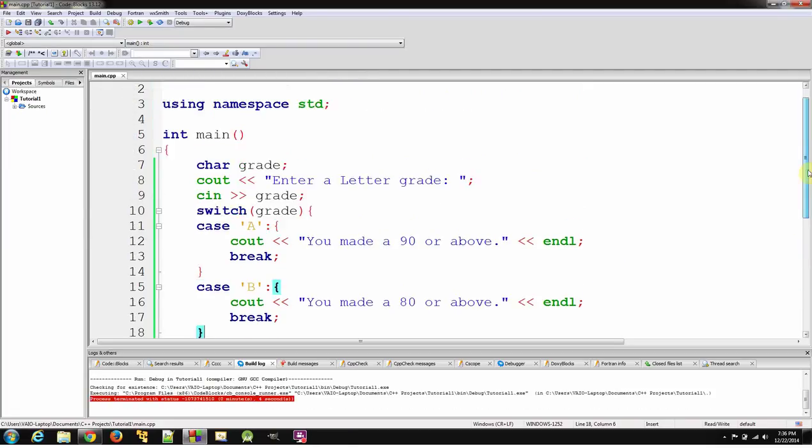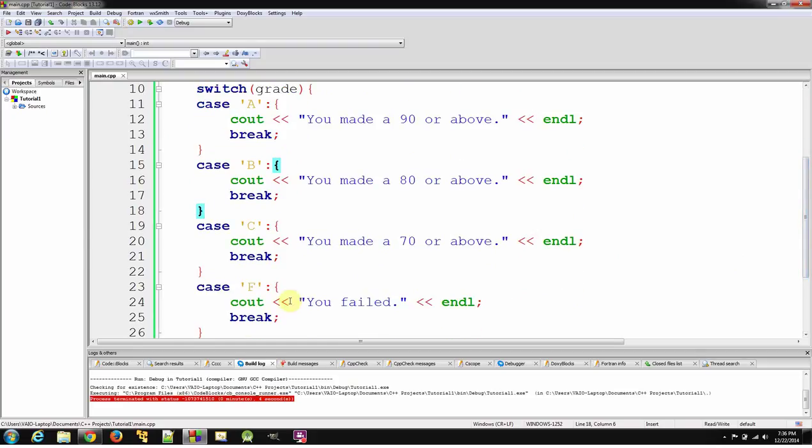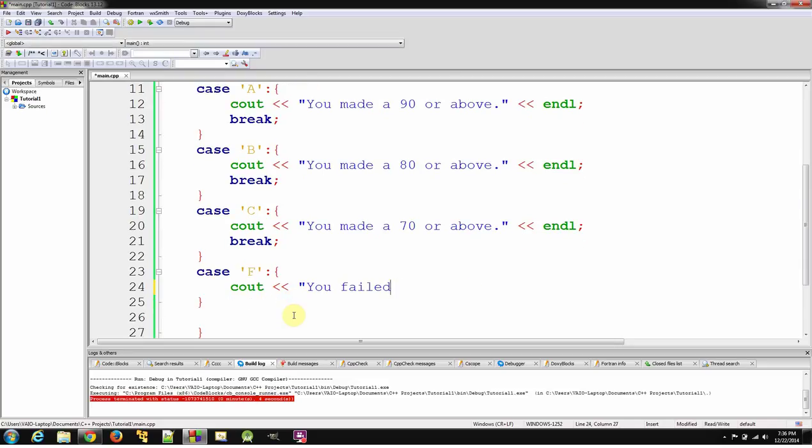You can see how it's very similar to an if statement by checking which condition is met. And like an else statement in an if statement, a switch statement also has something similar to else, which is called default. So if we wanted to take out this F, we can just say default, you failed, which is the same as saying if none of these are true, then obviously he failed.